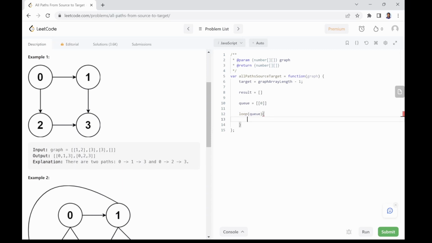And in each iteration of the loop, we will dequeue the first element from the queue as our current path and retrieve its last node. If this last node is equal to the target node, we just found a path from source to target, and so we push this current node into the result array.